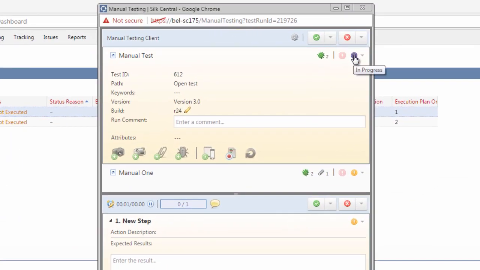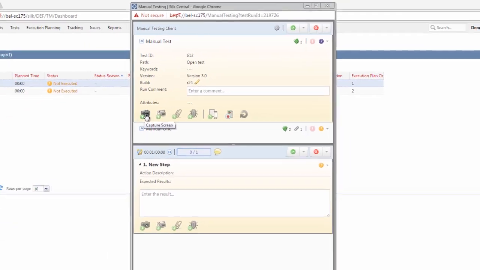We can now see that the top level status has now been moved to in progress as well for this test case. I will now be able to take a screenshot. This will present any information back to the developer why the test case has passed or failed.